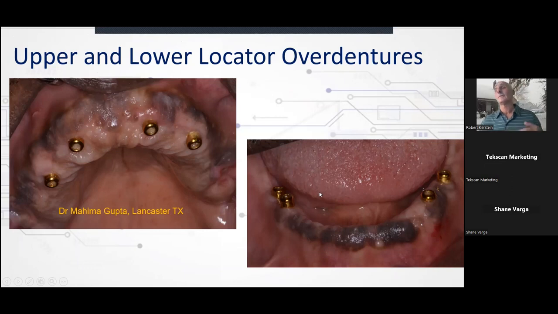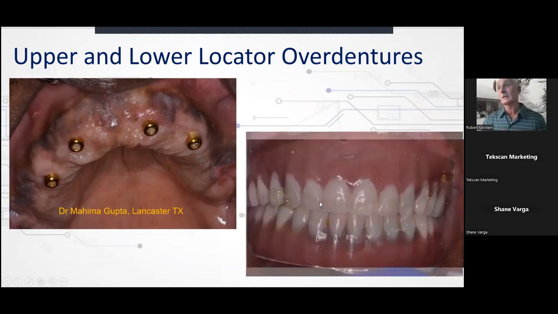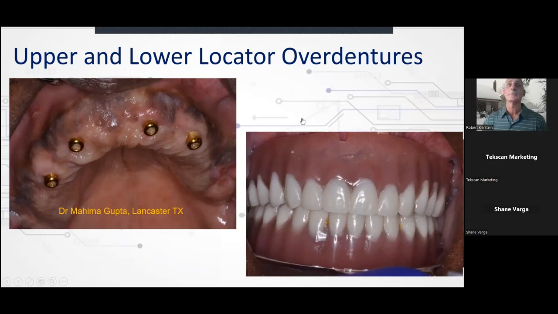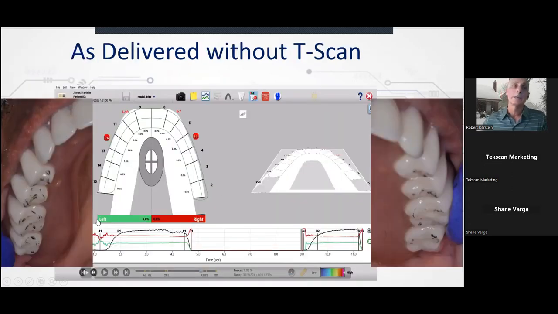Here's an example of how misleading the articulating paper marks can be. This is an overdenture that I worked with Dr. Gupta in a training, an in-office training, a set of overdentures. What's interesting about them is if you look at the articulating paper marks, this is the left side, and it looks like there's a lot of ink there, more so than the right side. And this is actually very telling.